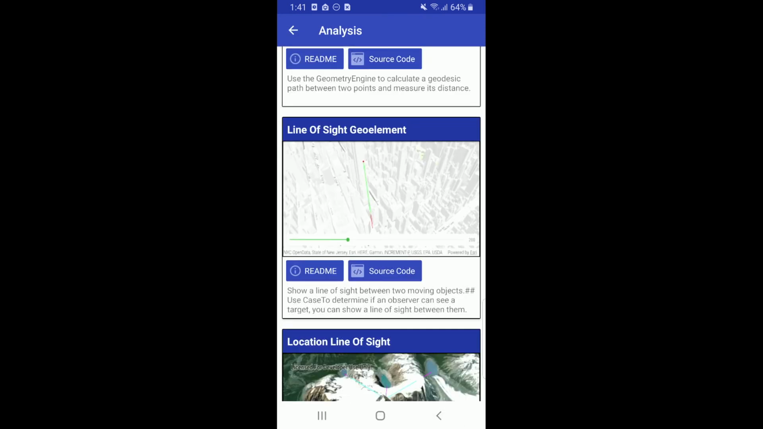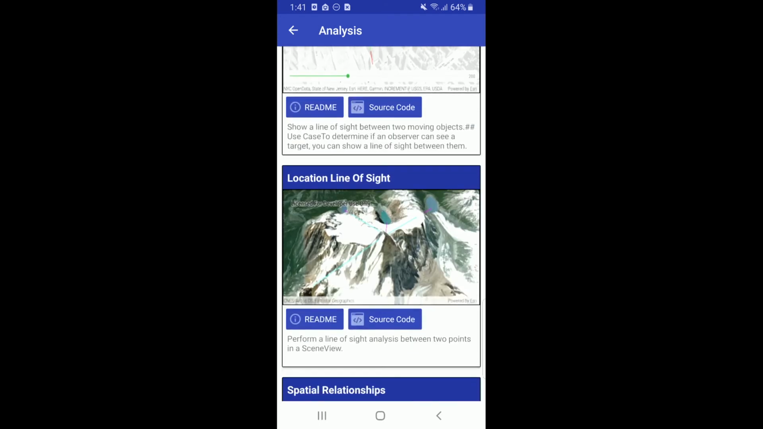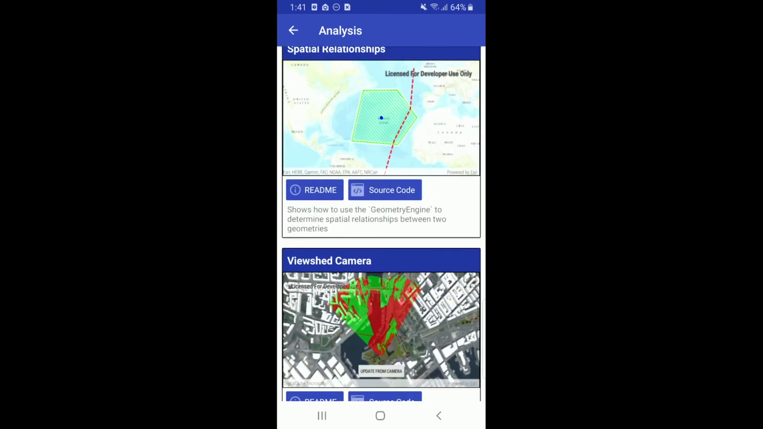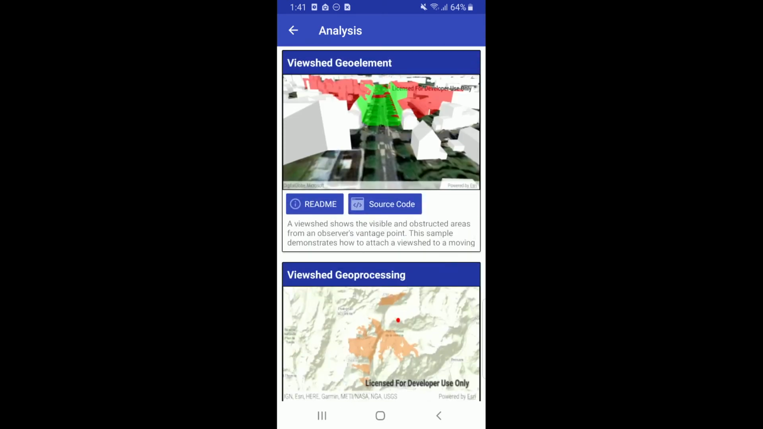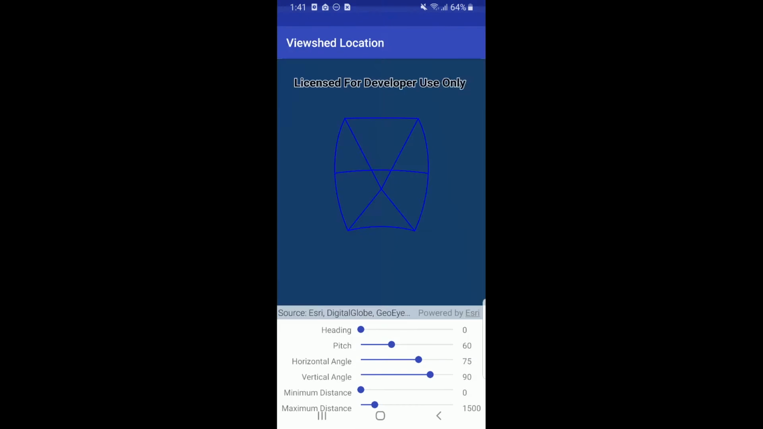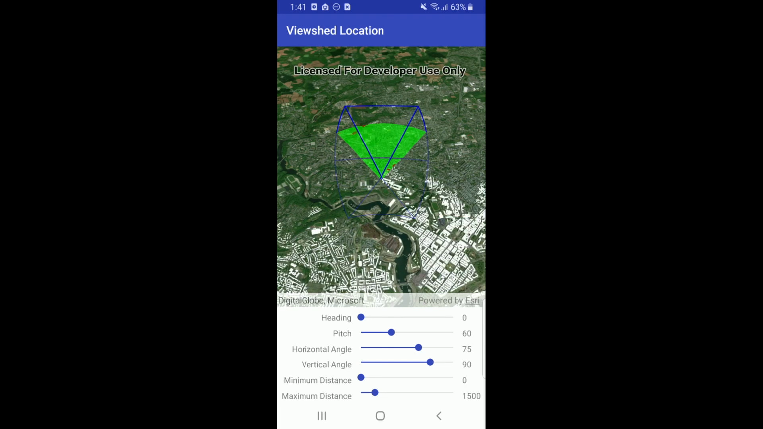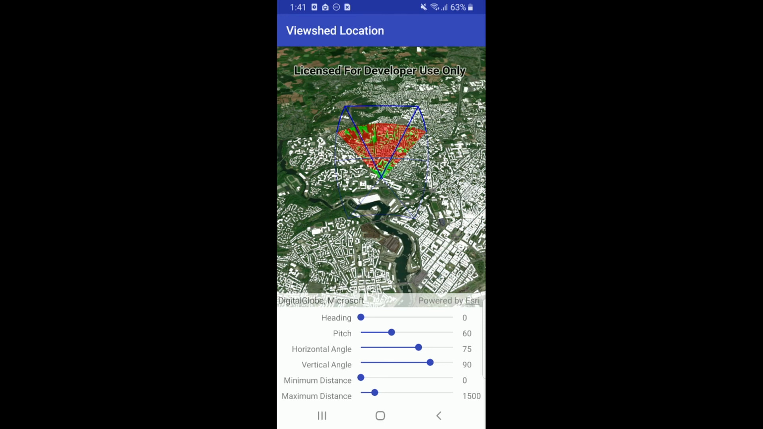And the other sample I'm going to show is also from this analysis group. It's view shed location. This sample also loads the buildings from a scene layer. Give it a few seconds before all the buildings finish loading. And you see that the view shed is computing in real time.